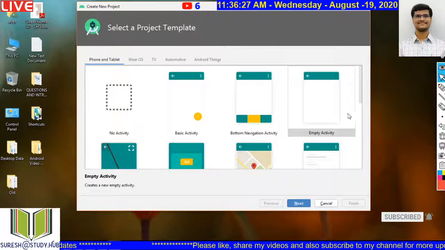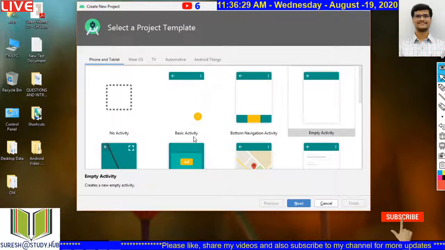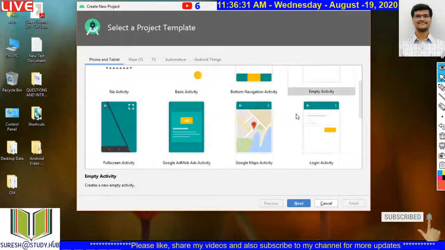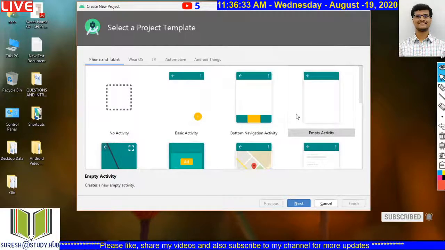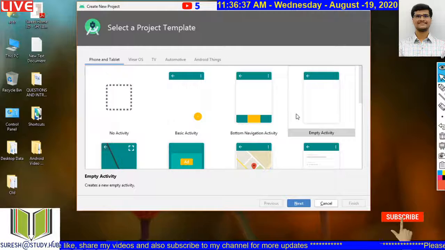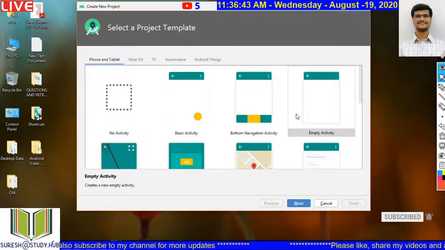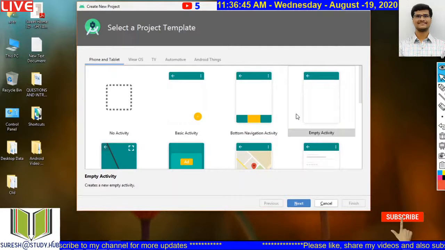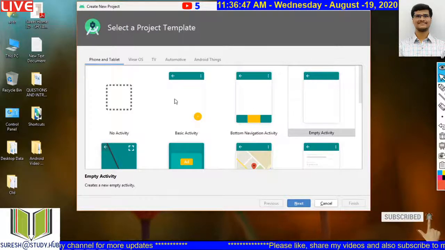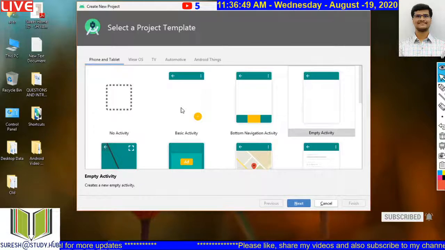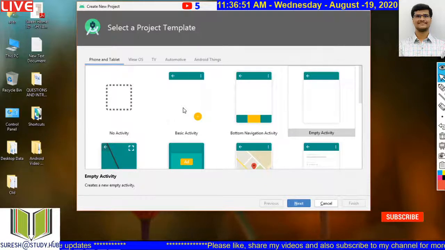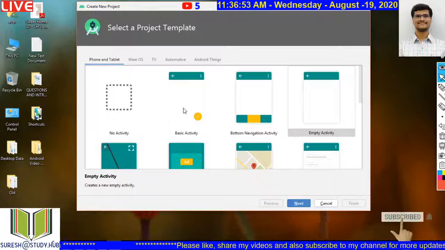If you want to create your first application, we have different types of activities. Every single screen that you are seeing in the Android mobile is called an activity. Android contains different components like activities, services, intents, and broadcast receivers. These are the four important components of Android. But whatever single screen that you are seeing in every Android application, that is your activity.